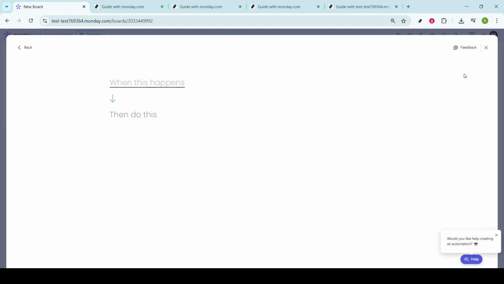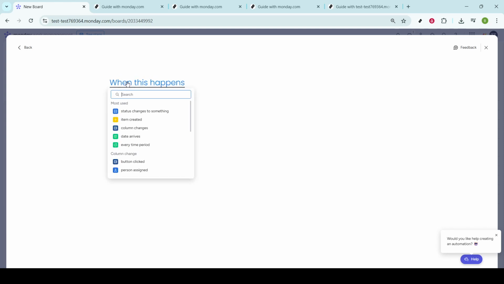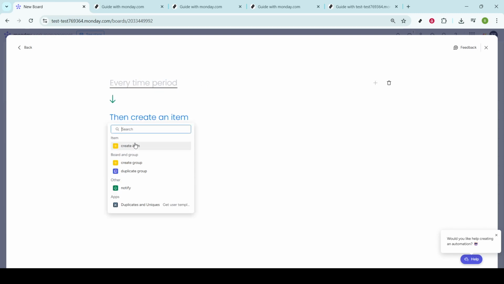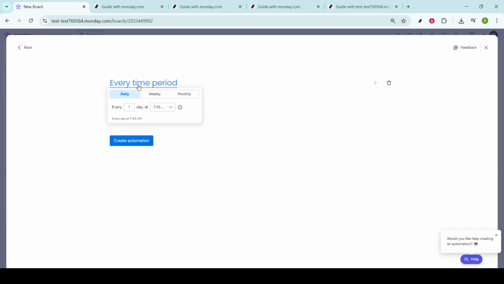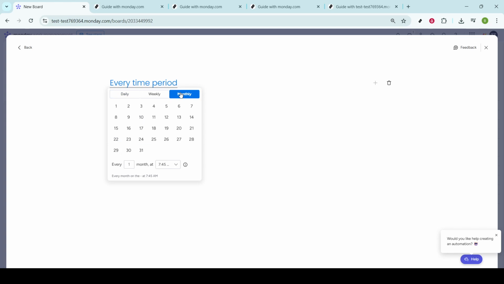You'll then see a section titled When This Happens. Click on it to proceed. A drop-down menu will appear, offering you the choice to select every time period. This is an essential option because it allows your tasks to recurringly appear on a schedule that best aligns with your workflow needs.